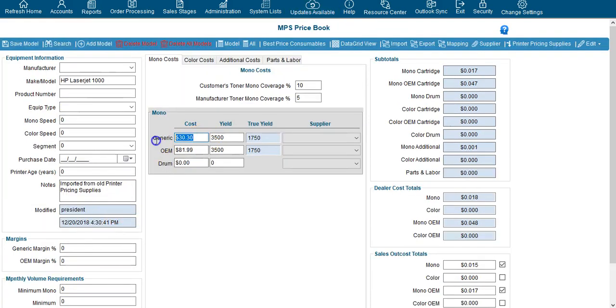Also, if you do make changes, make sure you save. If you make multiple changes, instead of saving each model at a time, you can save all, and it will save all.